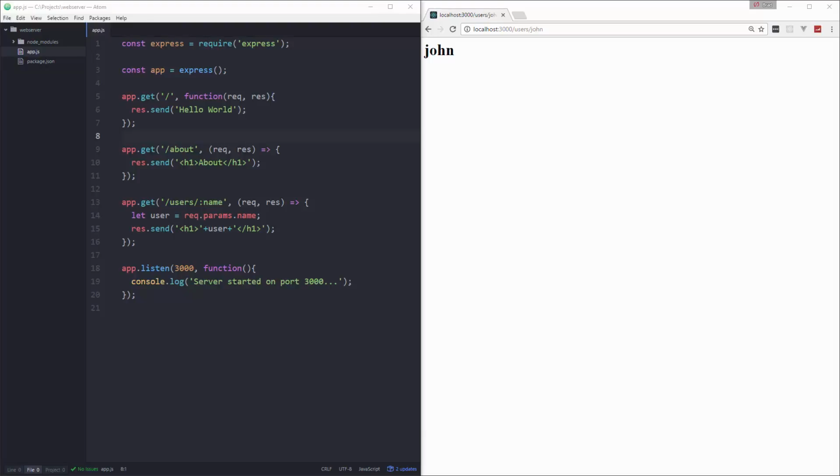Alright, so in the last video I showed you how to set up some routes within Express. We have some GET requests to the home page, to the About page, to users slash, and then a dynamic parameter of name. Now, you probably want to be loading HTML pages, not just blocks of text like this. So now what I'm going to do is show you how to set up a static web server with Express, and it's actually really simple.